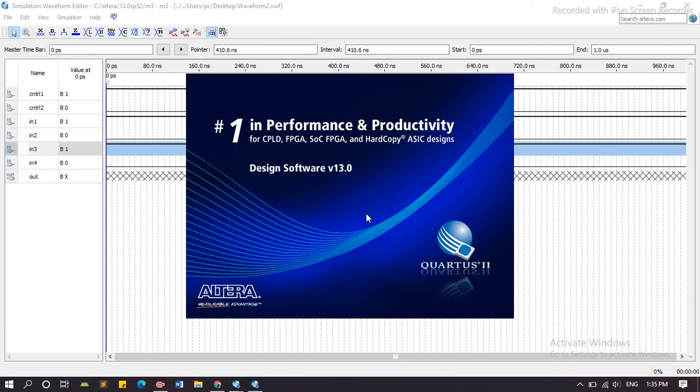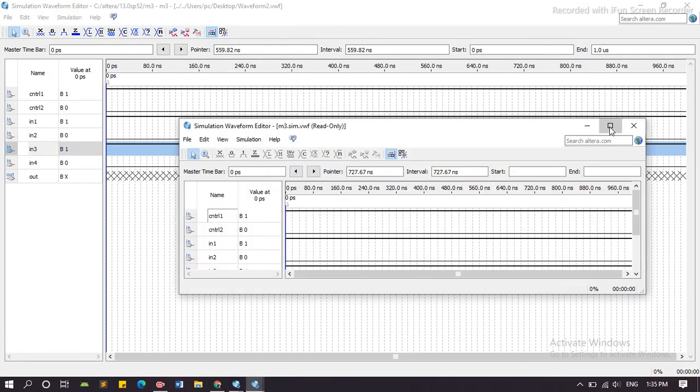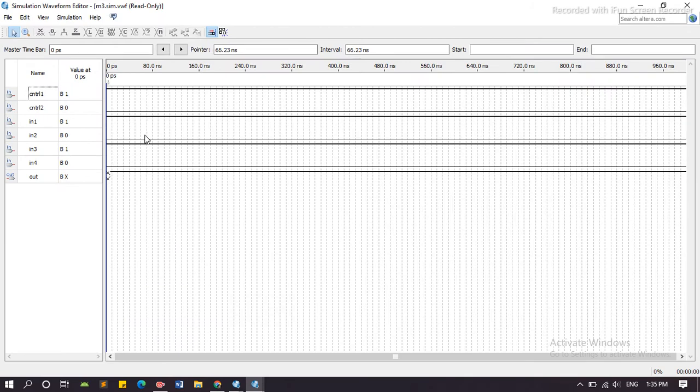Now in this case we can see here it shows the input 3 on the output. When it is equal to 1 and 0, it shows the input 3 on the output.